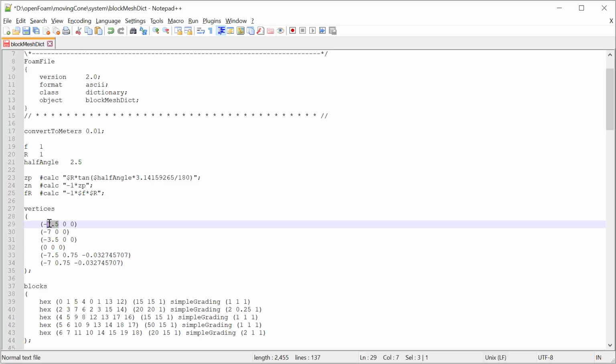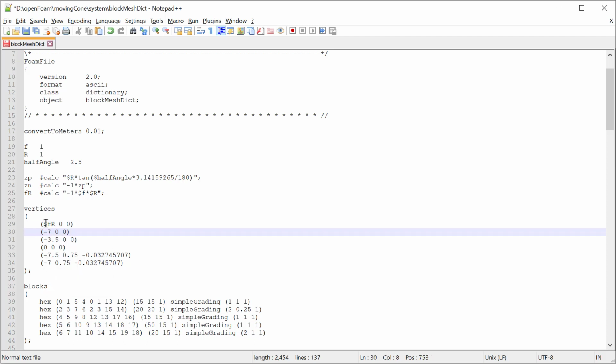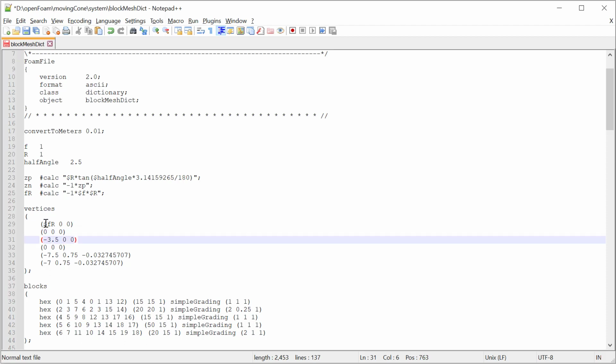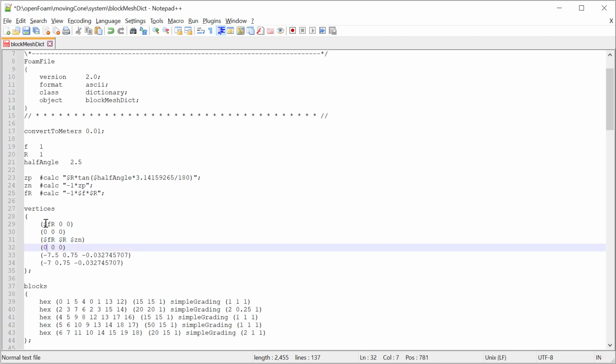And so for my 0, I will put a $ sign, FR, 0, 0. This one will be 0, 0, 0. This one will also be FR. And in this case, we'll come up to the value of R in the Y direction, and then we'll have a Z negative for 0.012. And the next one down, we'll have a 0 in the X, and the Y again will go to R. And then this will also be Z negative.